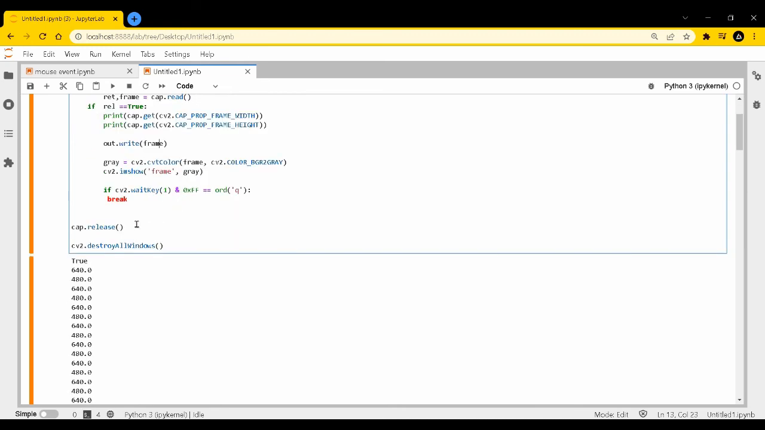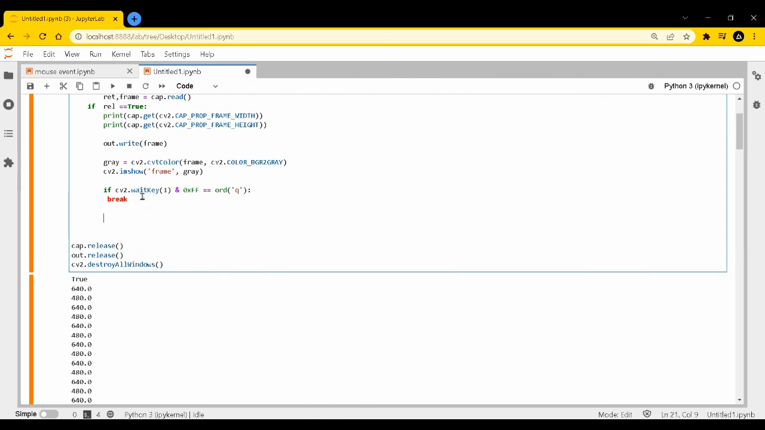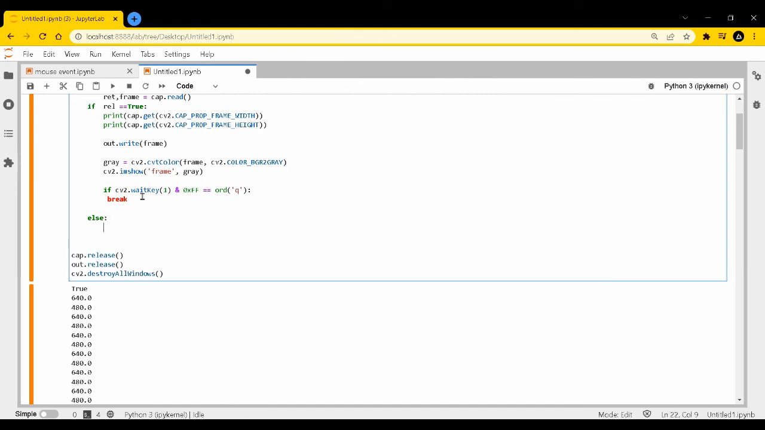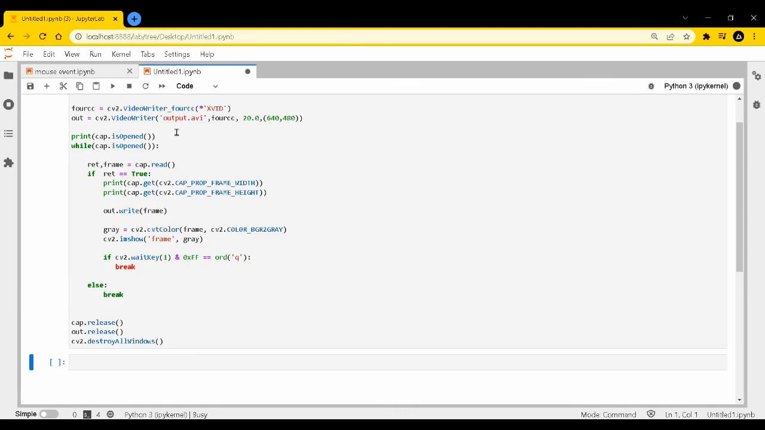So now lastly we have to release everything, out.release. And we have to create an else statement, else, to break the loop. So now let's run the code and see the output.